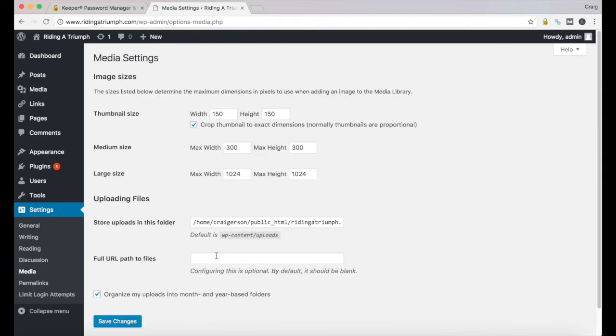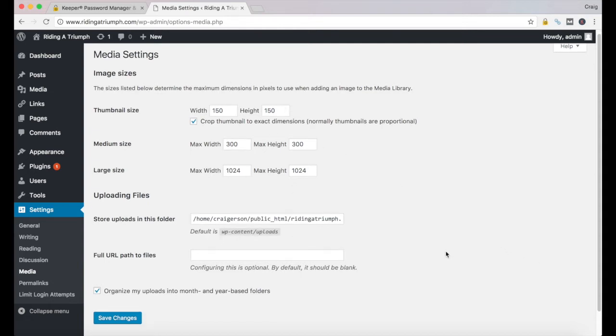Media, again, nothing really to change here. You can leave everything at the default.